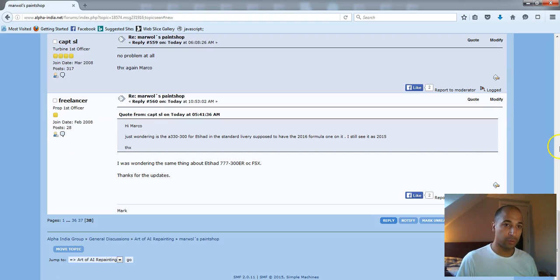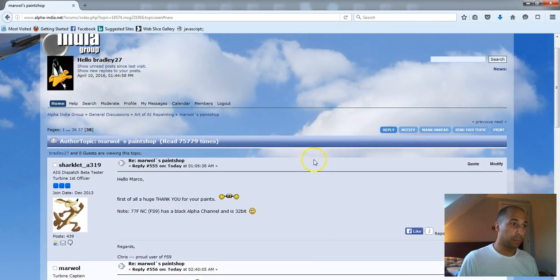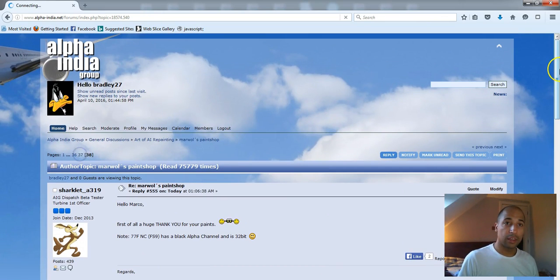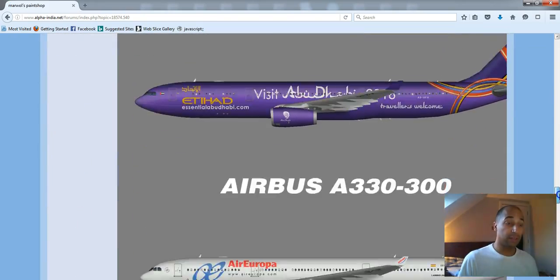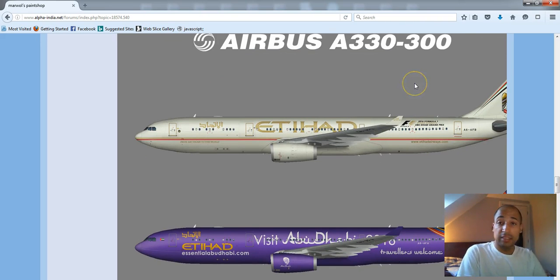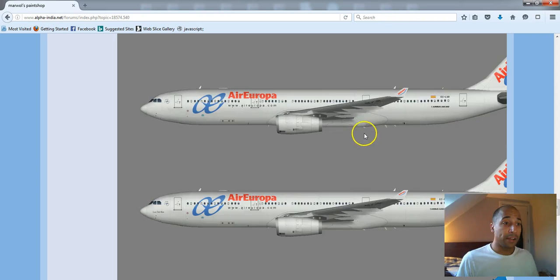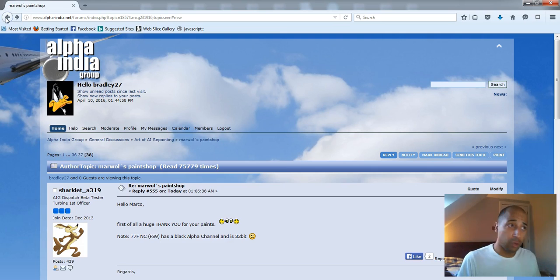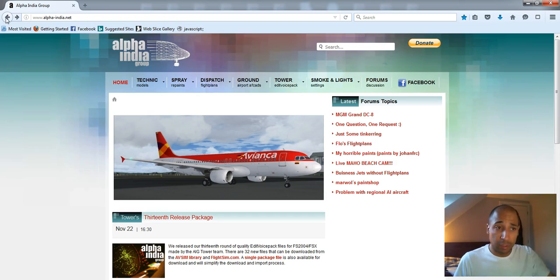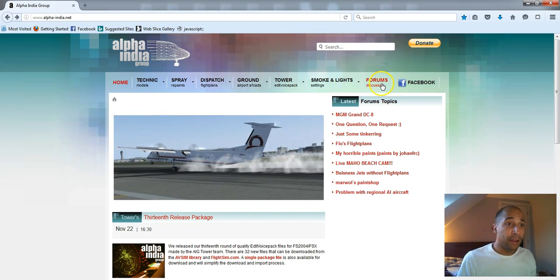Here's Marwal here, who's also a member, who's one of the big painters, and he recently released these paints here that you can see. He updated the Etihad Airways paints to the 2016 stickers. And then there's a load of Air Europa ones as well. So it's a good place when you log on for the first time, or for the first time in the evening when you've just come in from work, or if you're at work or on your phone, you can just see what's happening and keep up to date with new stuff that's coming out.